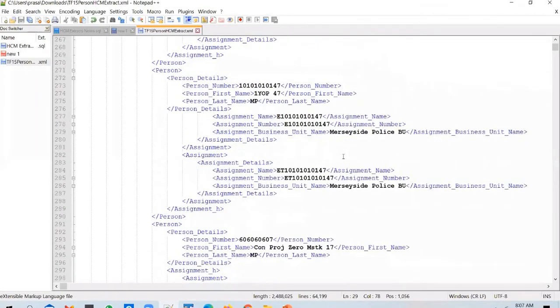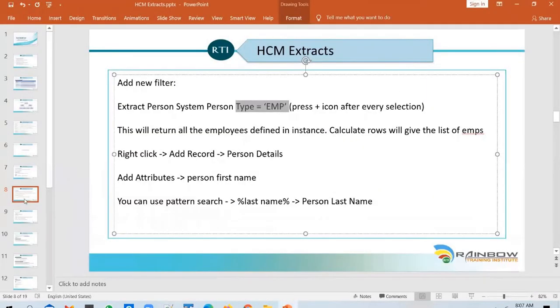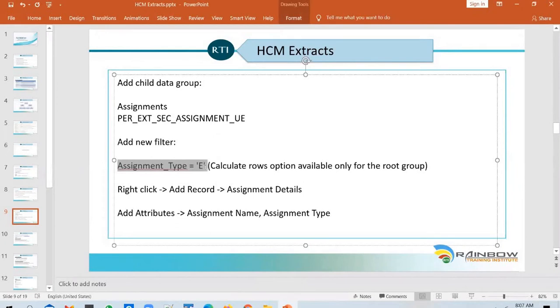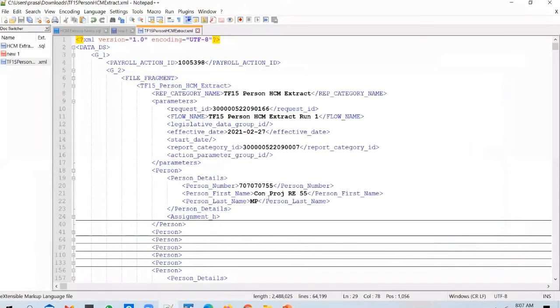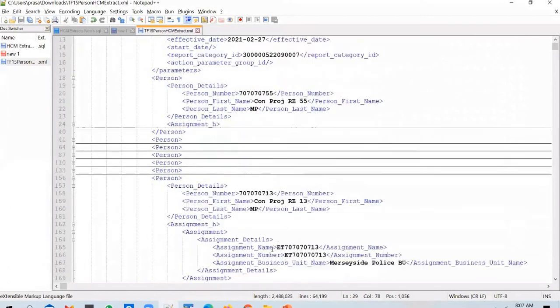The key takeaway from this is that the output gets generated in XML format. It will have the hierarchical structure that you have in your HCM extract, like person details printed and assignment details printed for that person. This is how you set up and create an extract. When you create it, you can also put a filter on the assignment. We didn't do this, so that's why you are probably seeing two records for every assignment. You can put a filter called assignment type equal to E, so that you will see only one of these two assignment records.